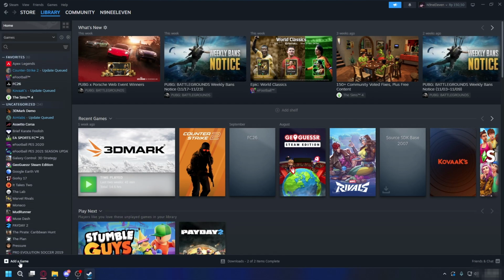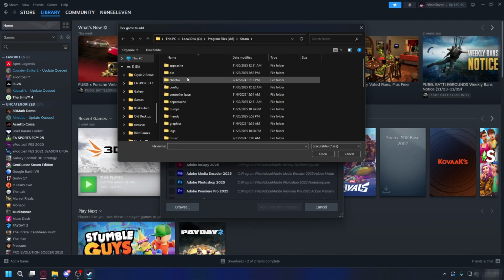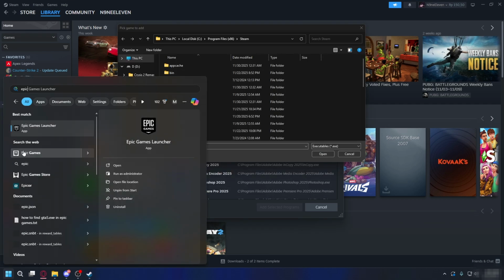So we're gonna add Epic Games Launcher as a game in Steam, so Steam will handle the controller support. Just click Add a Game, add a non-Steam game, and here you just click Browse, and select the Epic Games EXE. You can just go to the Start menu, type in Epic Games, right click on it, and then hit Open File Location, and it's here.